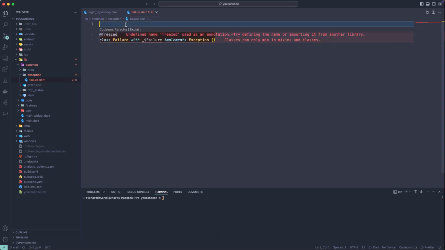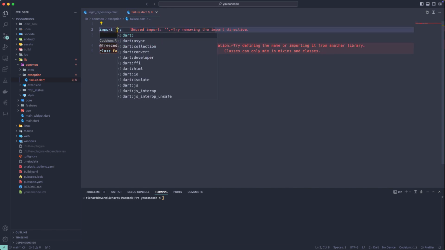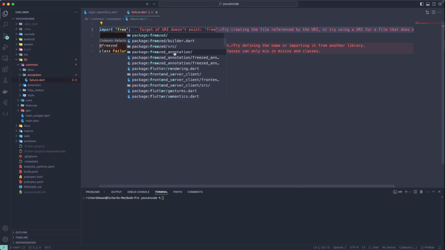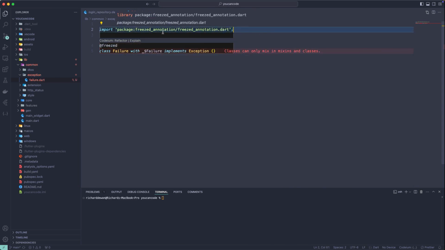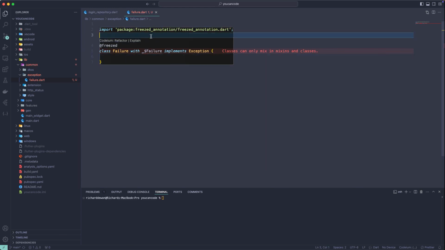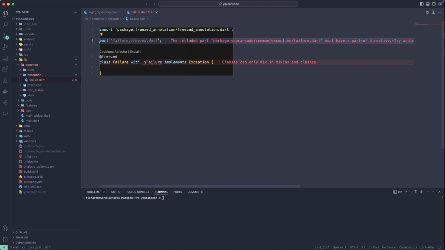What we need to do is import that particular class of freezed annotation. It's not freezed dot dart, it should be freezed annotation only. So that should be good enough. And remember to add the part file, otherwise it's not going to generate that particular file for us. So failure dot freezed dot dart file.